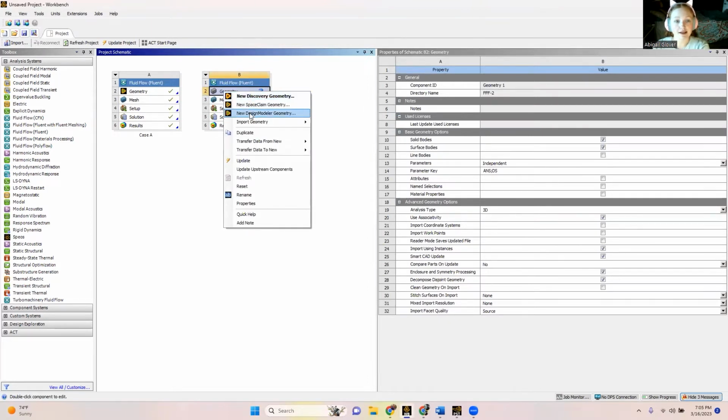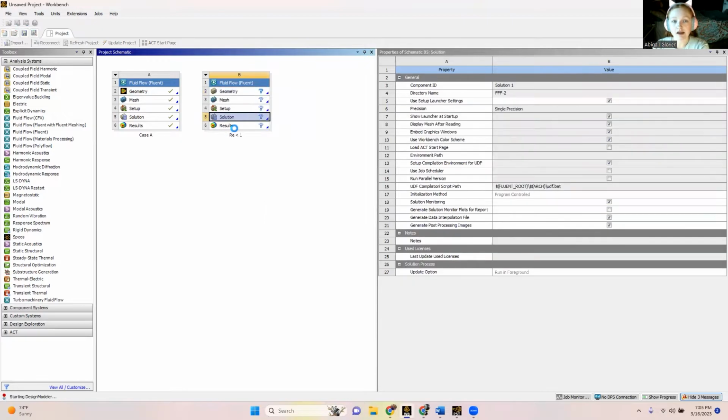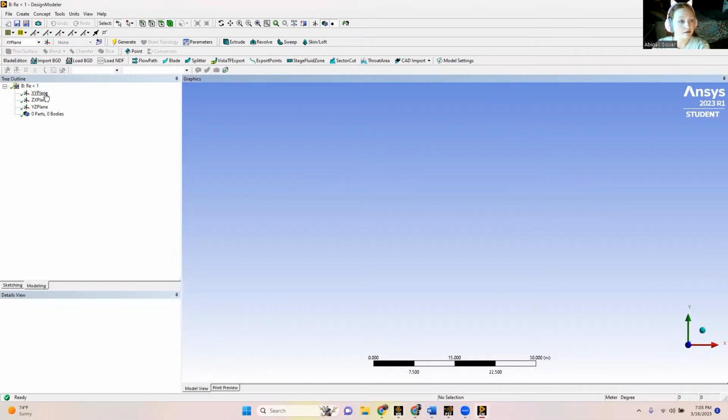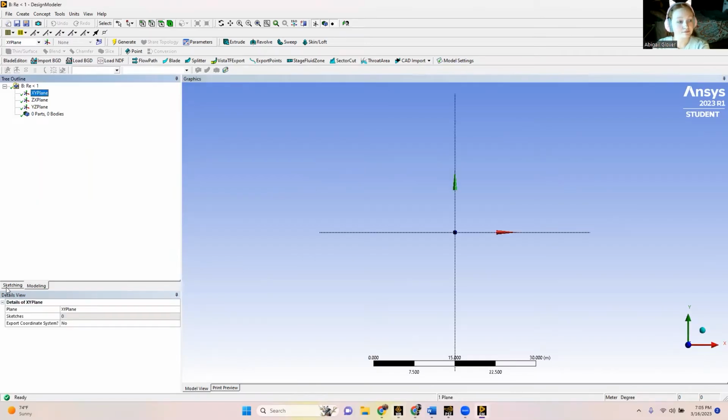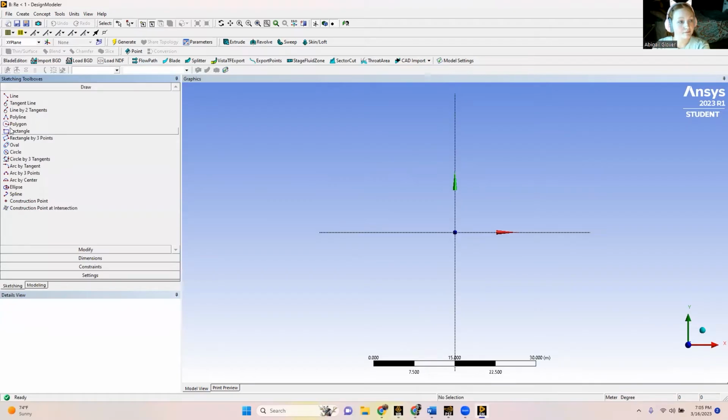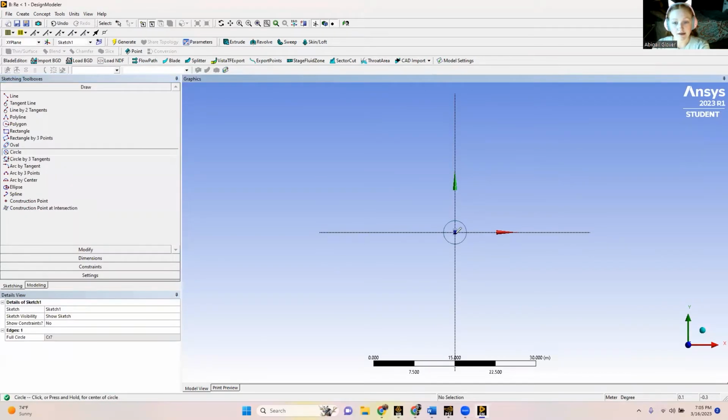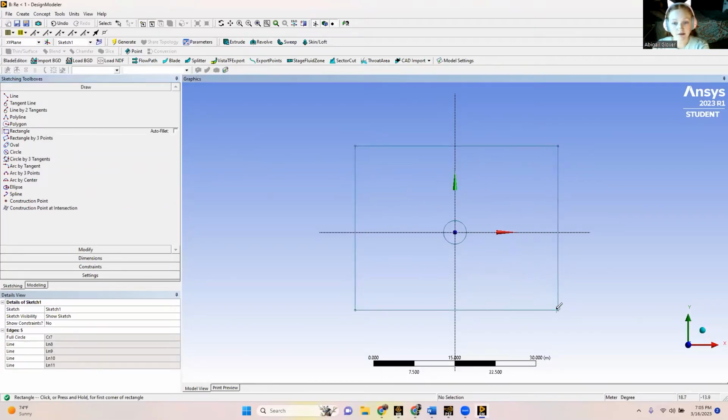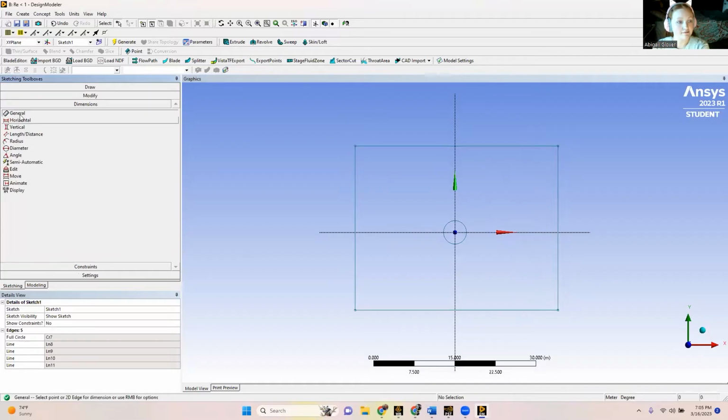I'm going to start by right-clicking and opening up Design Modeler. We're going to leave it in 3D for this project. Just going to start by drawing a circle and a rectangle, and then defining the dimensions.